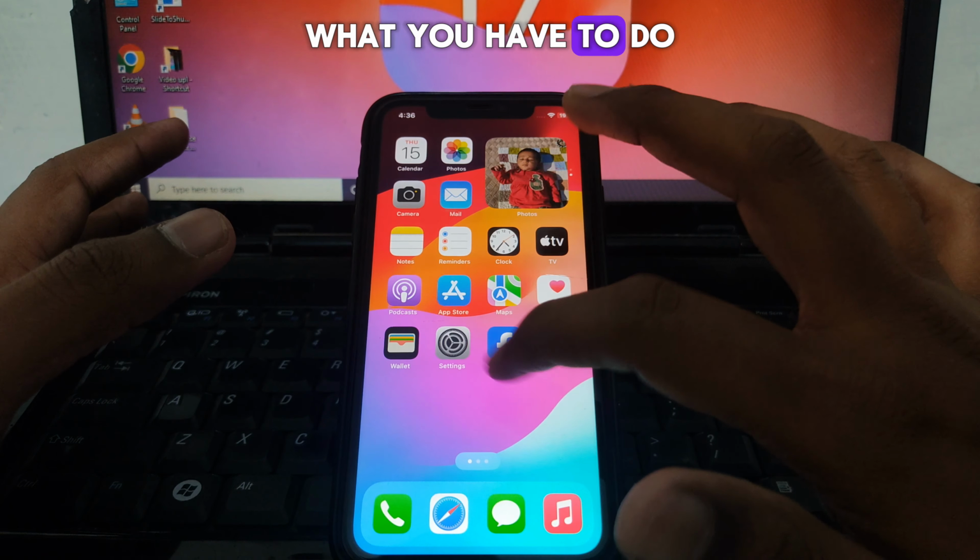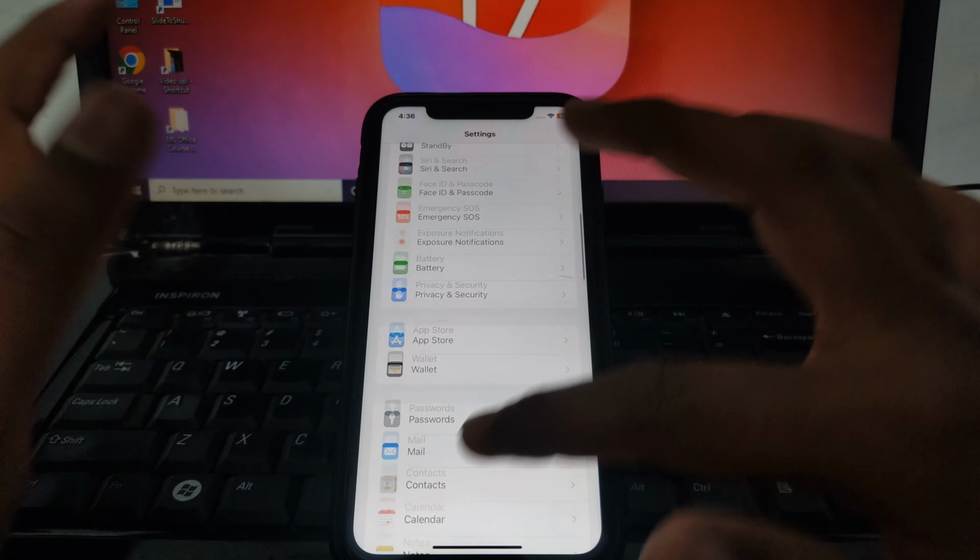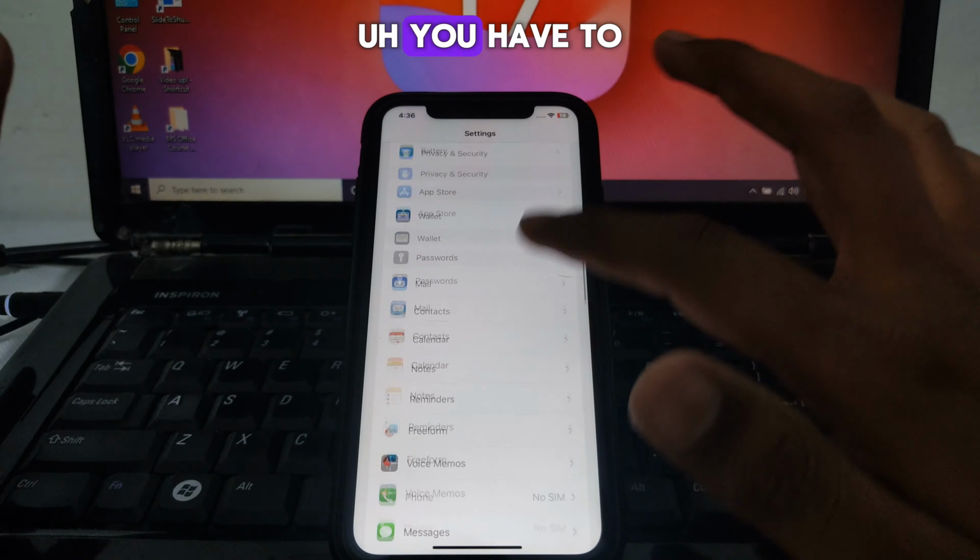First of all, you have to simply go to settings, and after that, you have to scroll down and you will find Snapchat here. After that, you have to make sure that this toggle is turned on. And if it is turned off, then you have to turn on this toggle so that camera access can be provided to Snapchat.